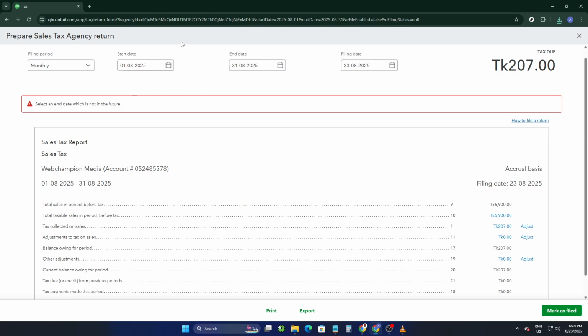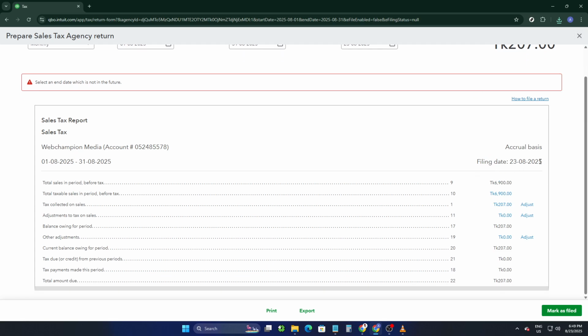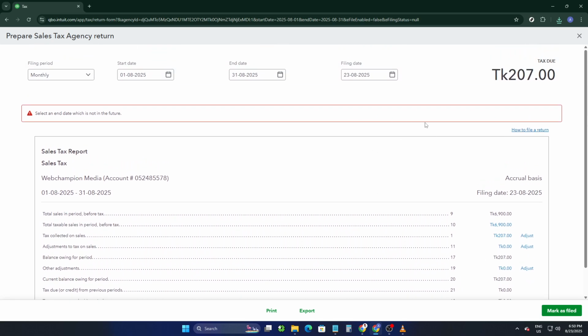Here's a quick pro tip. Always double-check your filing frequency and due dates with your local tax agency. QuickBooks helps you stay organized, but you're still responsible for making sure the payment is sent on time. If you've connected QuickBooks Payments or electronic filing, you may even be able to submit directly through QuickBooks, which saves you an extra step. And that's it.